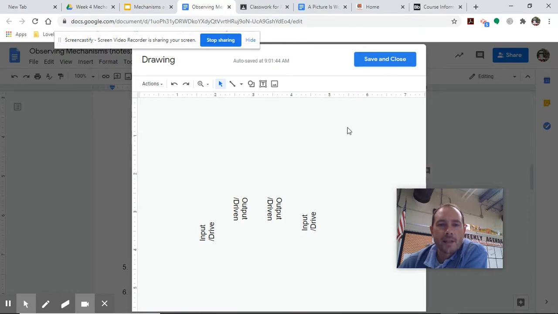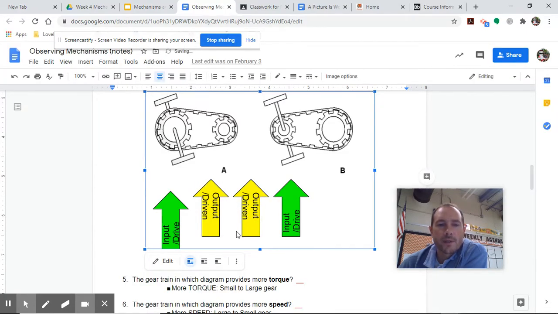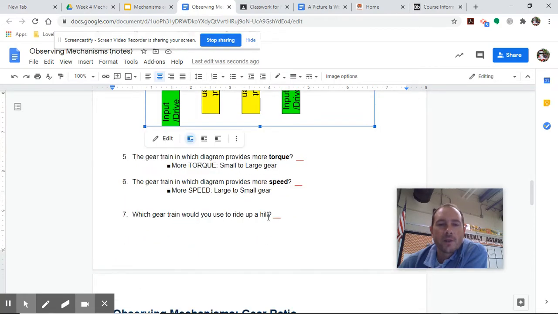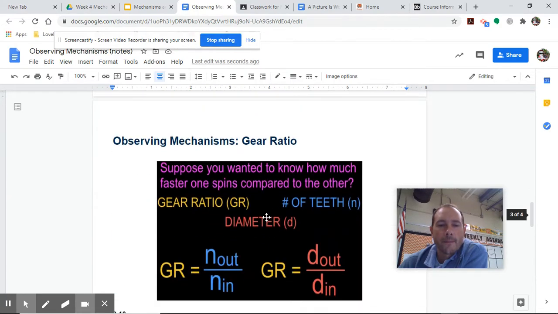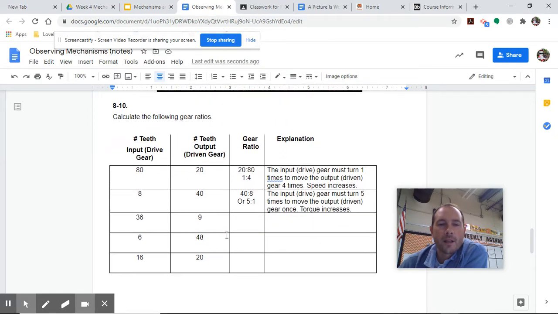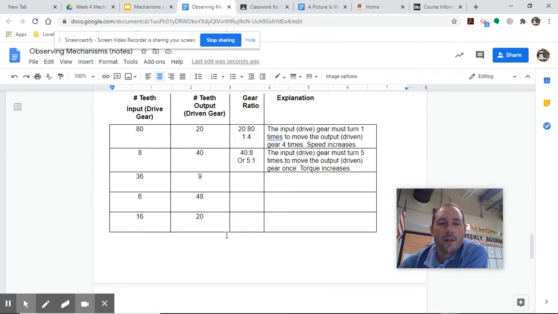I need to show that because a lot of kids got confused. They didn't know how to move these. You have to double click to open up the drawing and then do that. These here, just go ahead and answer on the blanks. And this stuff here you're going to be doing the next day. So you don't do this today, but I'll just show you since we're on the video now.